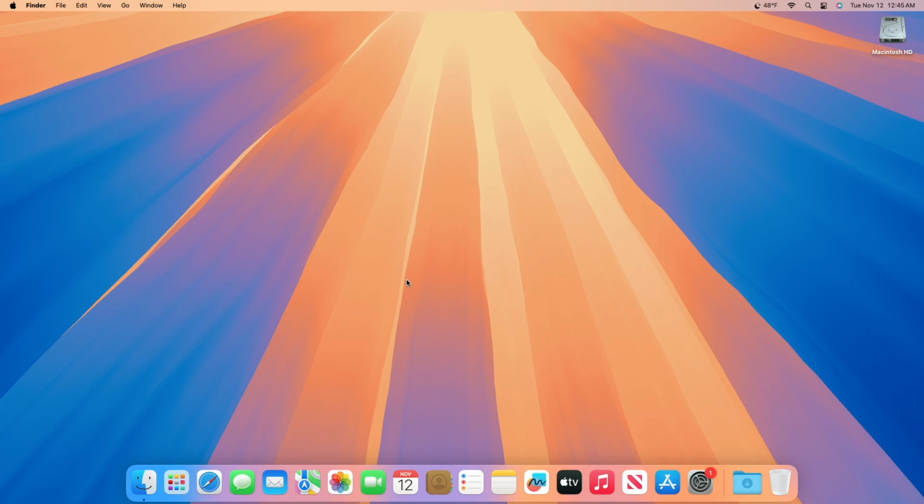So that was all about this build. The rest of the build seems identical. If you want to know more, check out Apple's official documentation for macOS Sequoia 15.2 Beta release notes.